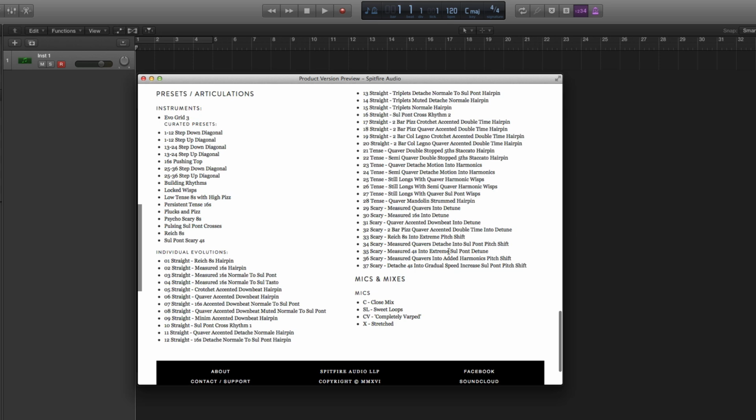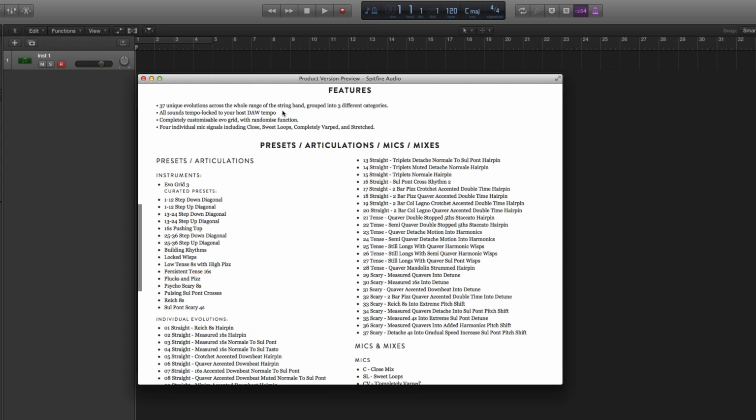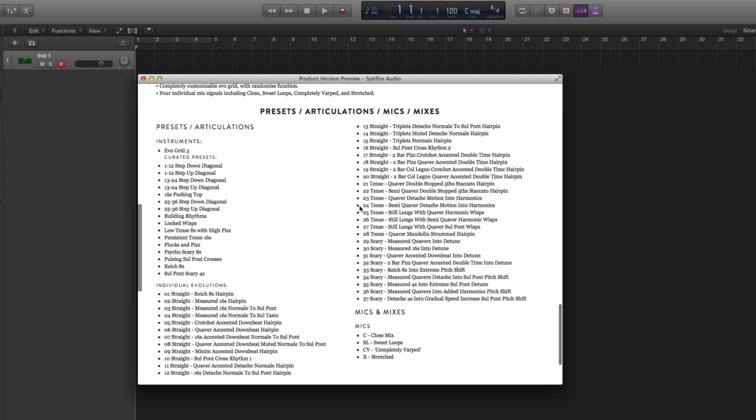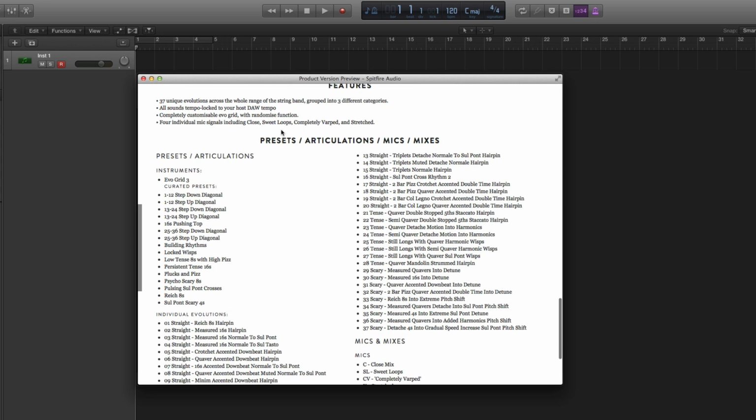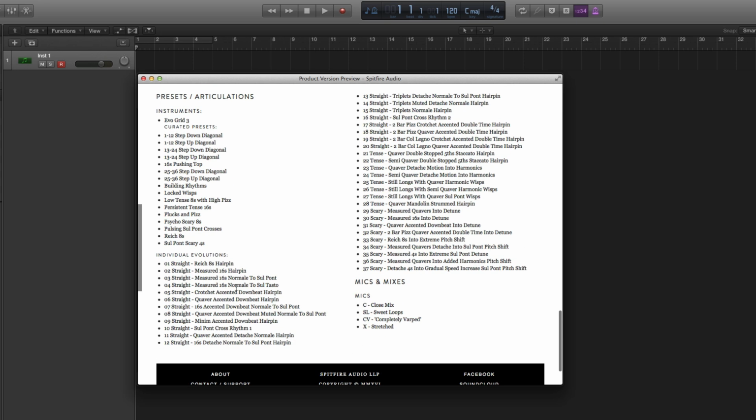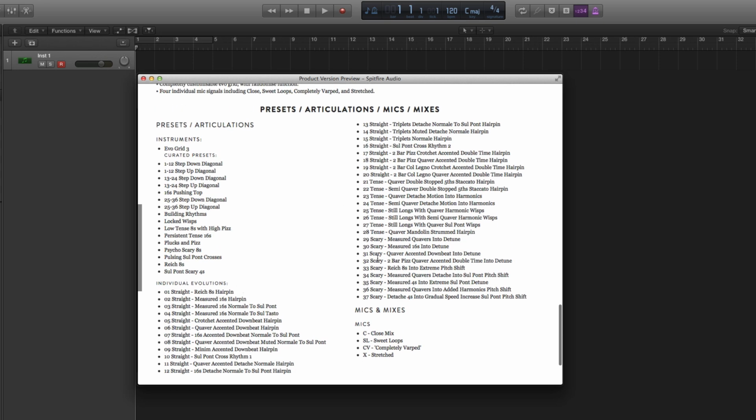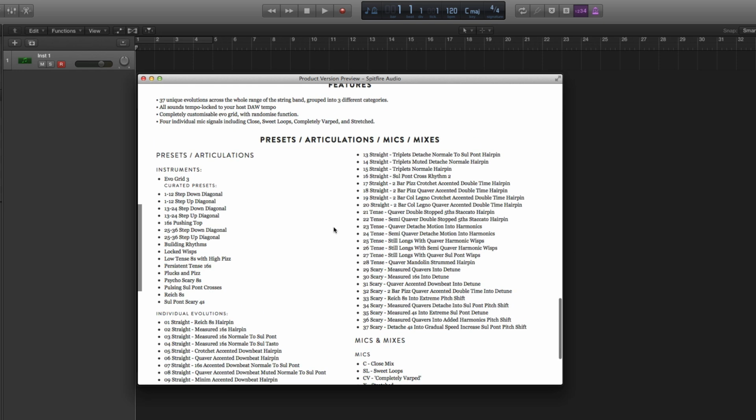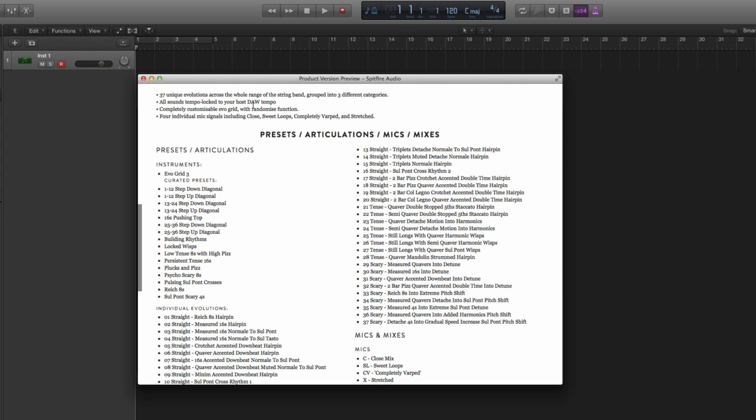You can see here a little description of the features of the library. We've got 37 unique evolutions, which are listed here, and you can find them in the patch names in the individuals as well. Orchestrated by Ben Foskett across the whole range of the string band, grouped into 3 categories. So you've got individual straight evolutions, you've got tense evolutions, and you've got scary evolutions. The sounds are tempo locked to your DAW host, and you have the EvoGrid function. We've got a slightly new concept in the mic signals, which is the close. You've got the sweet loops and then CV and stretched as before.